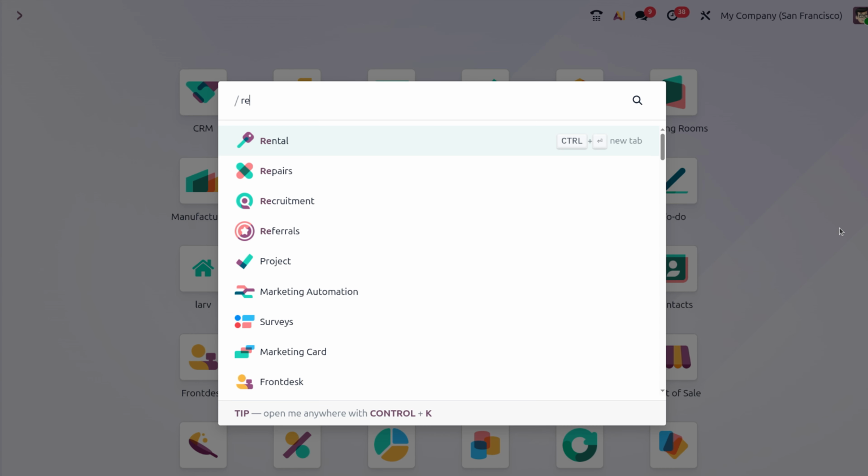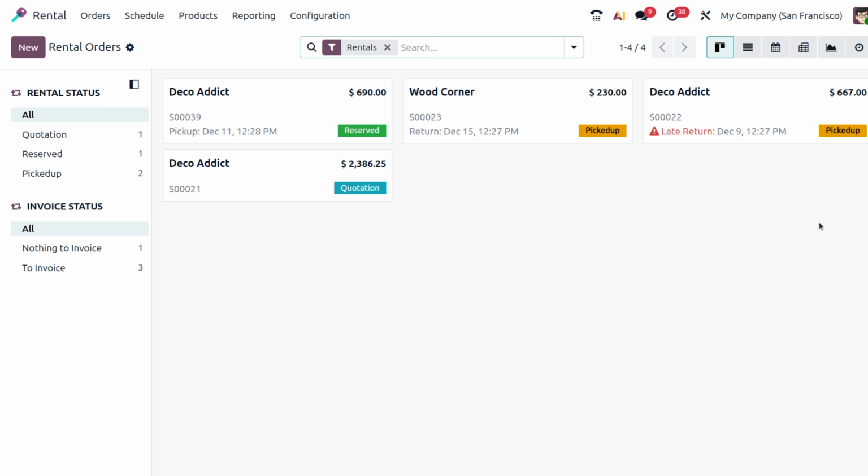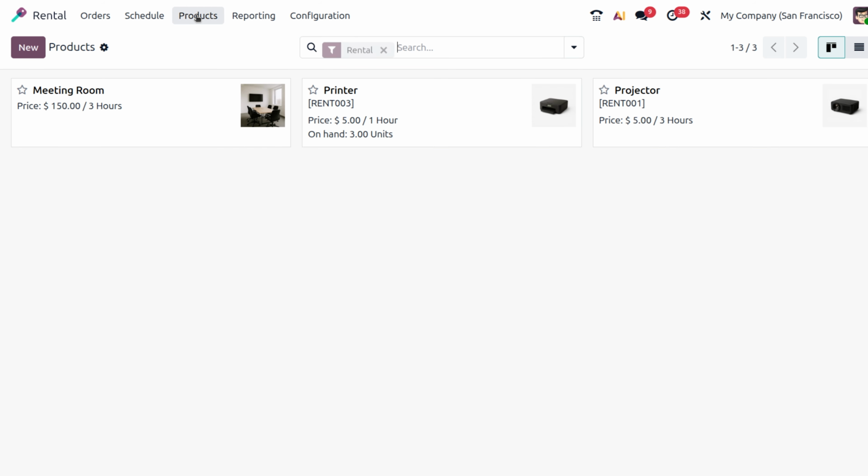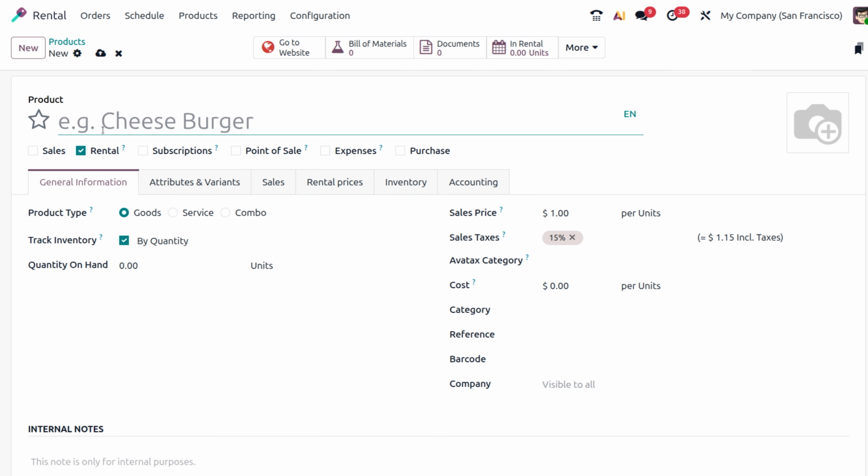For that, let's head over to the rental module. Once we open the rental module, we need to head over to the product side and create a new product. Once you open the product tab, you can find the pre-created rental products inside Odoo, which are the meeting room, printer, and projector. So here I'm going to create a new one. Just click on it and you will get a form like this. You need to fill in all the configuration options from here itself.